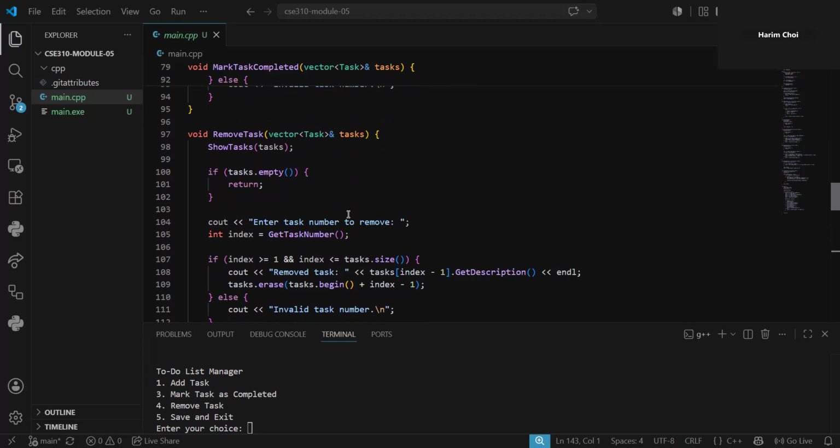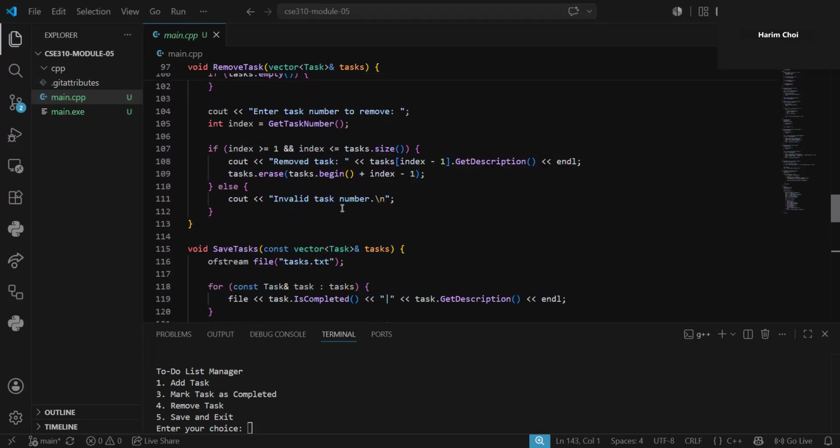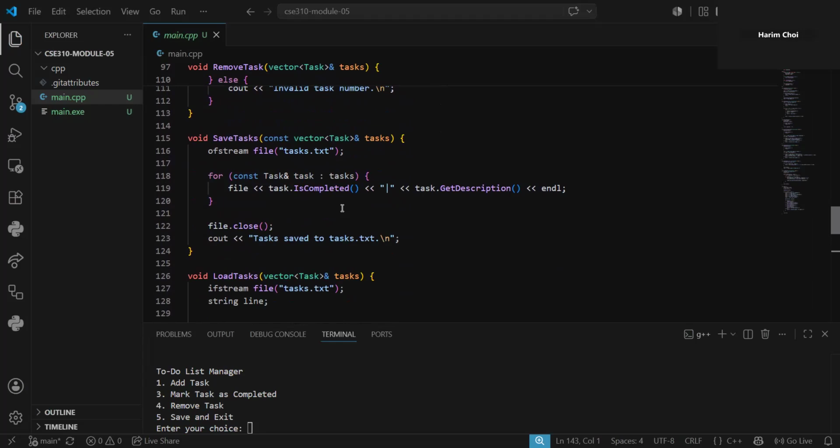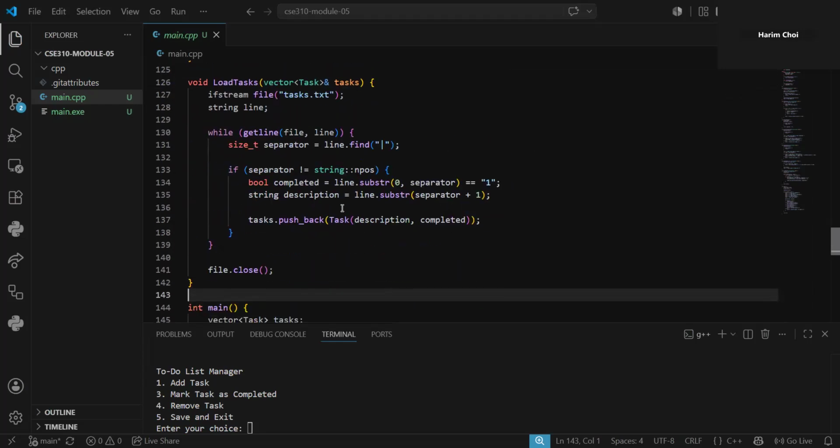And for the stretch goal, I did the saveTasks function. It writes the task list to a text file. For each task, it saves the completed status and the task description. And the loadTasks function uses a while loop to read the file line by line, and it separates the completed status from the description and then adds the task back into the vector.